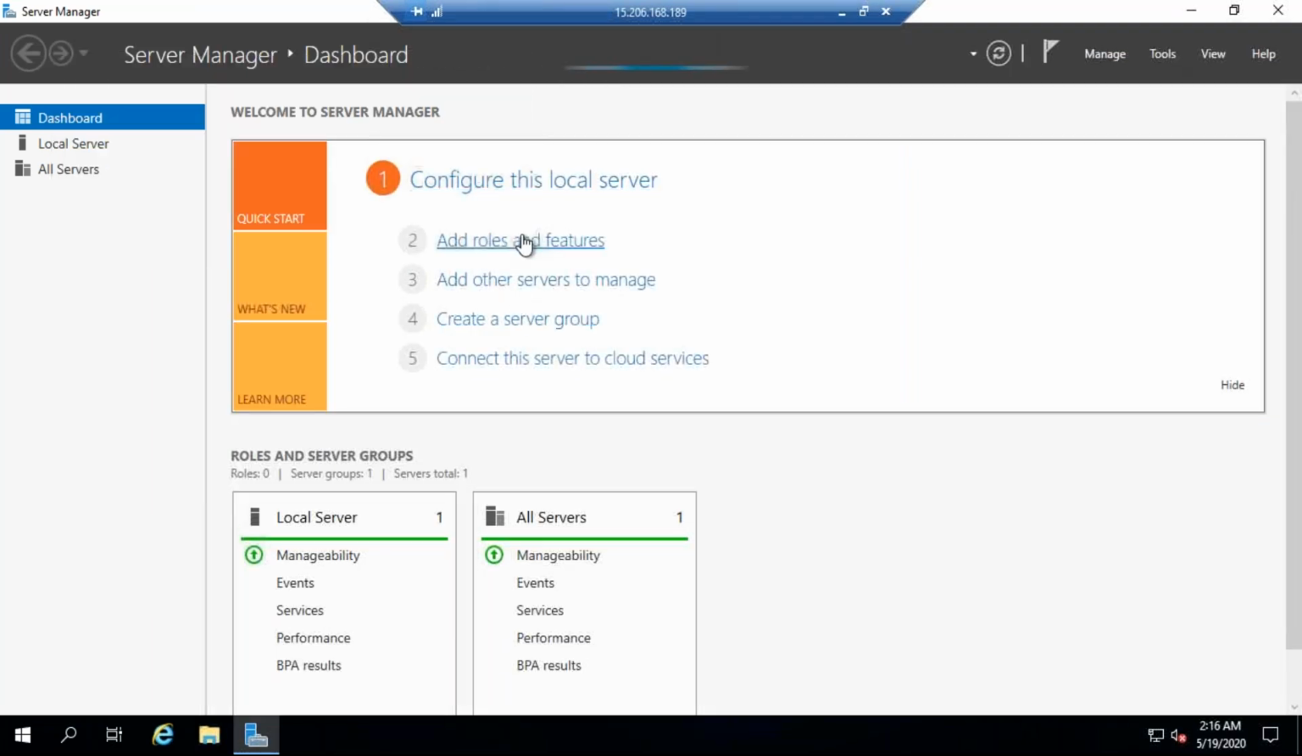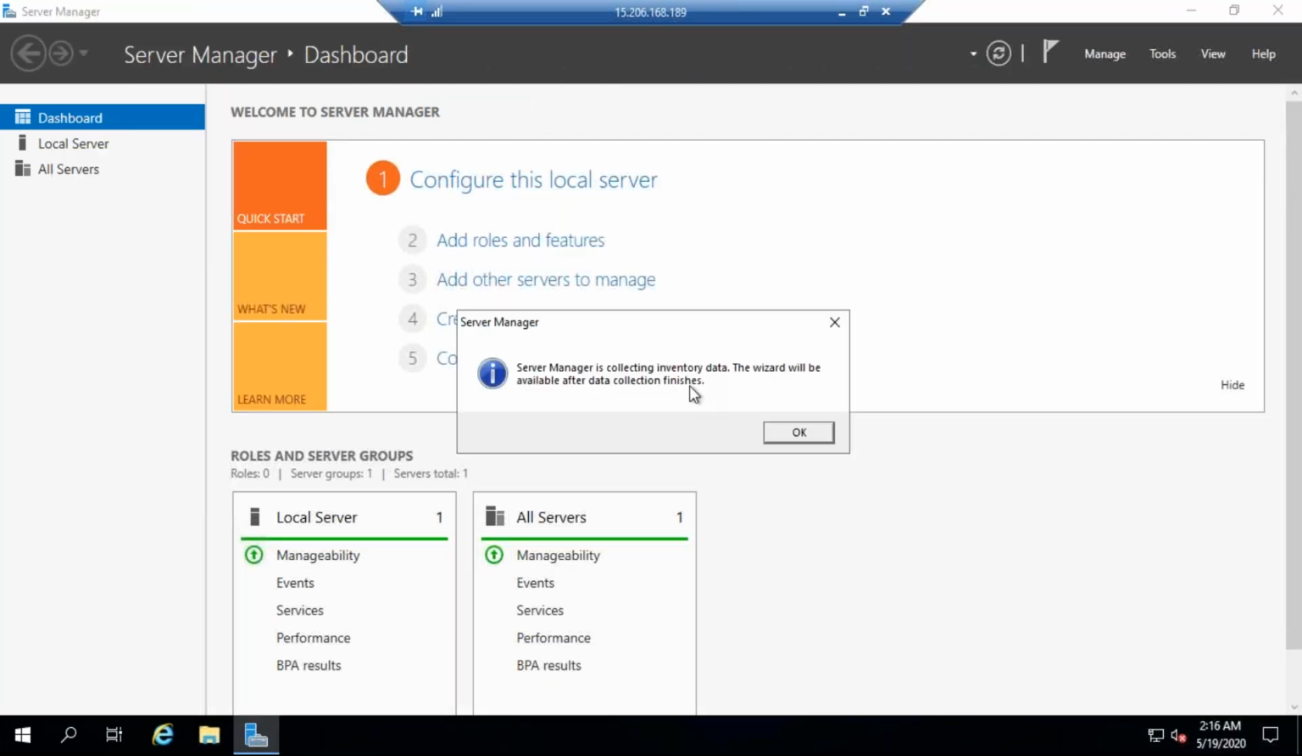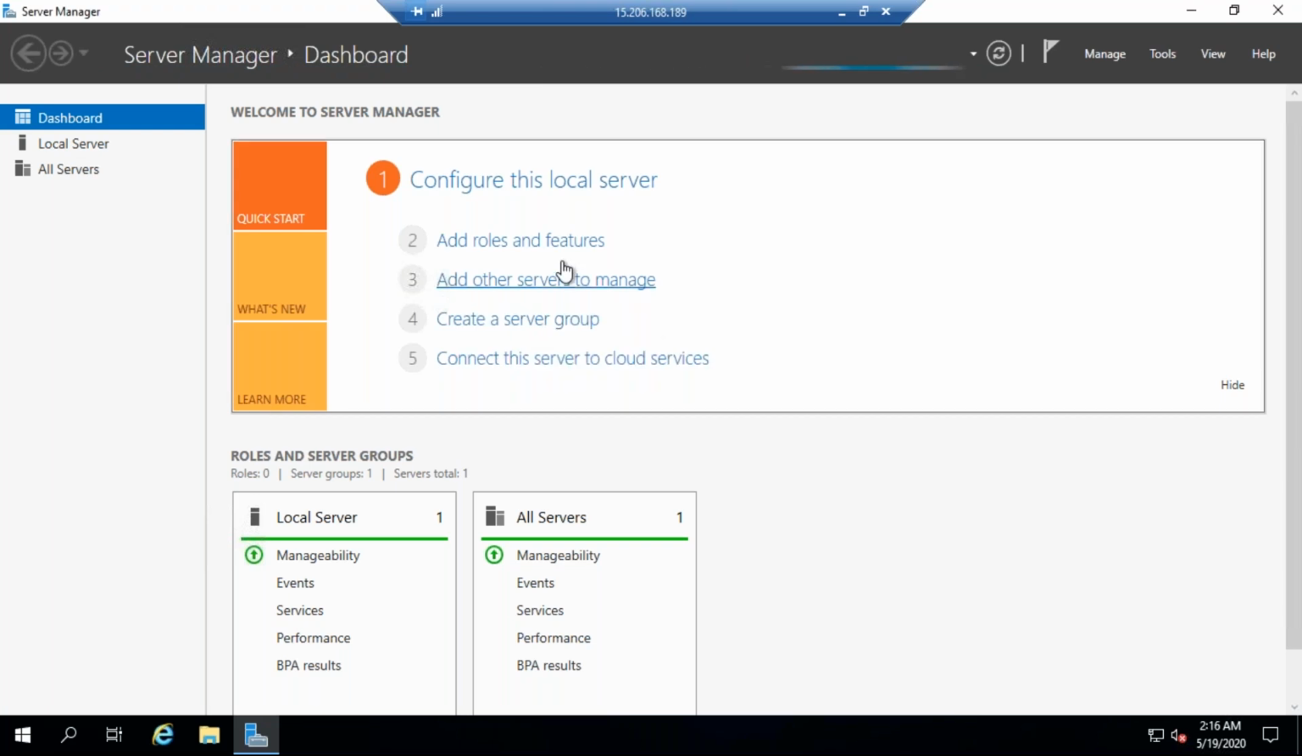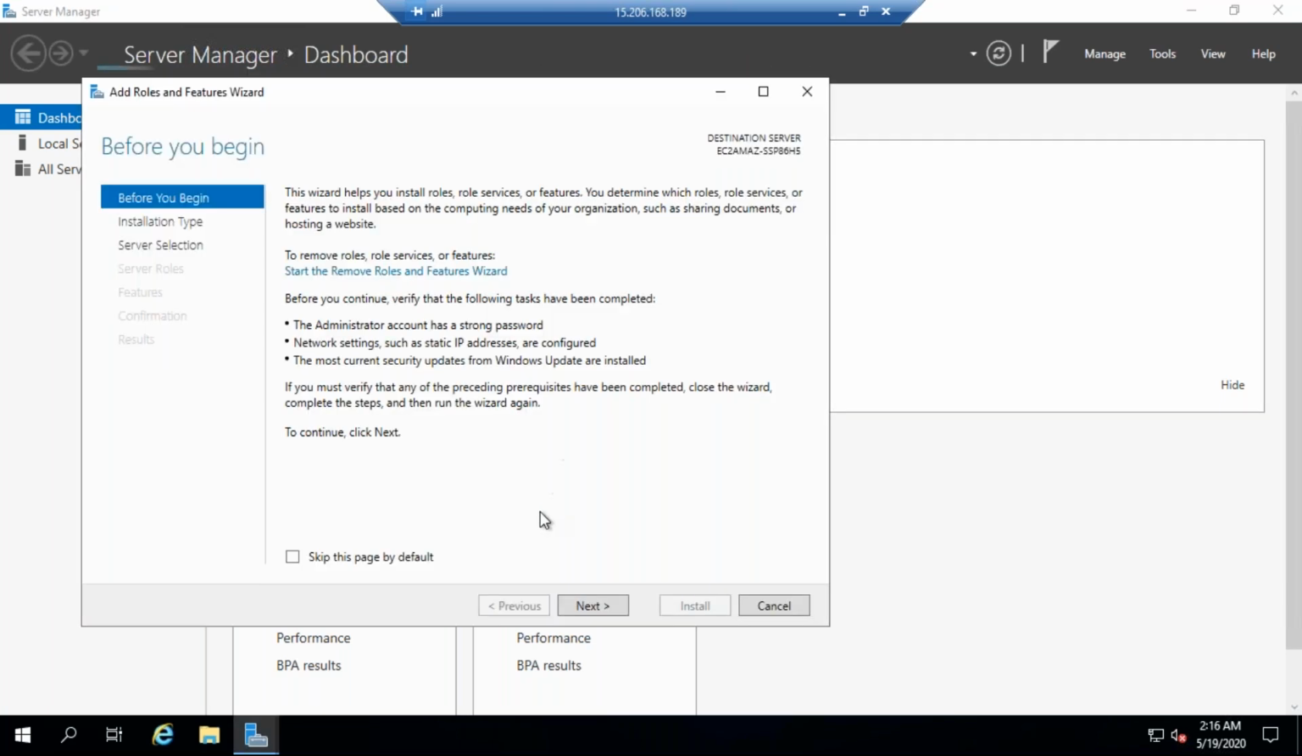Okay, so click on Add Roles and Features. Server Manager is collecting inventory data. The widget will be available after data collection finishes. Just now we have logged in, so it is still refreshing and collecting some more data. Let's wait, then click Add Roles and Features once again.